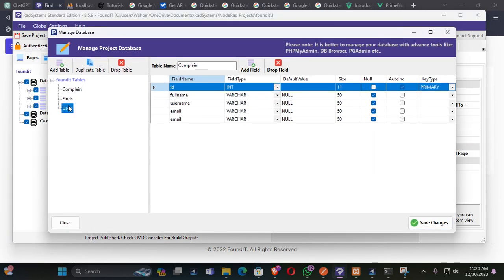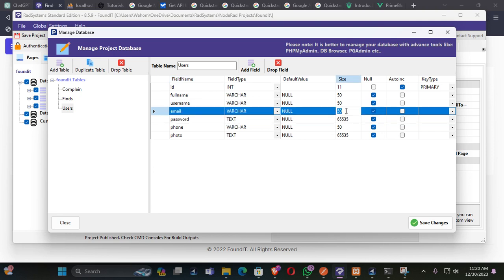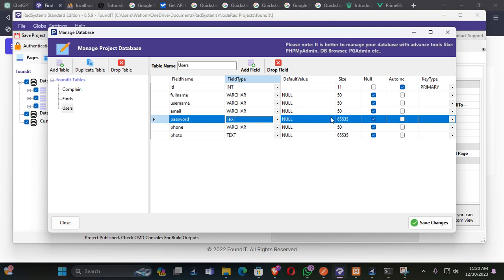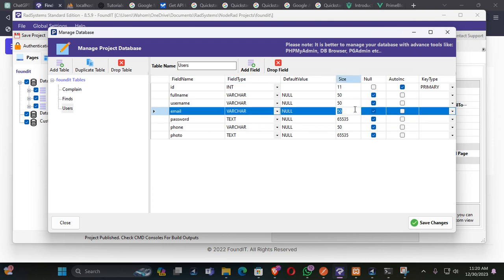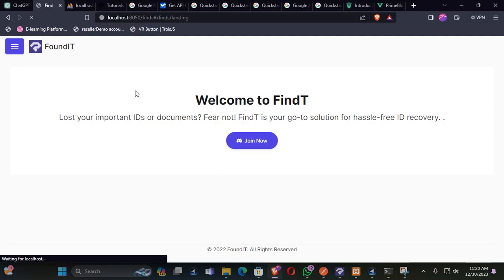So let's go ahead and open the database. If you go to users, the password, you notice my password is text. Now why is it text? Because if you leave it as varchar, most varchars are size 50, though you can increase the size. When radsystems encrypts the password, the characters might be longer than 50, so you find your password is not working. So you might need to make it either text or something bigger than 50. So publish this, and we should have authentication enabled now.